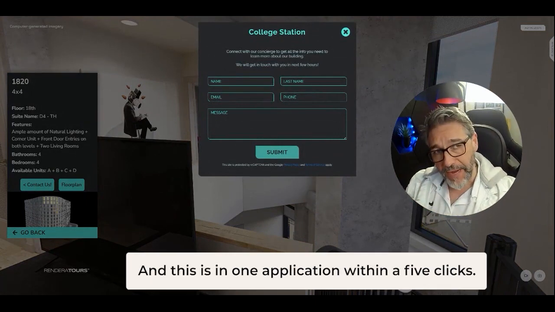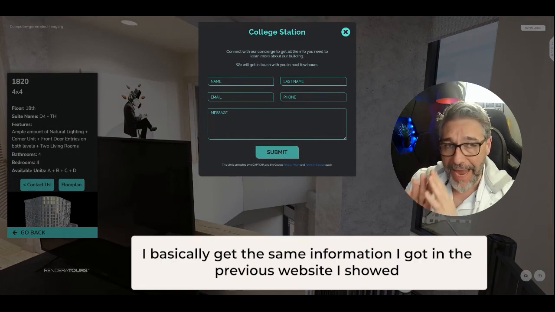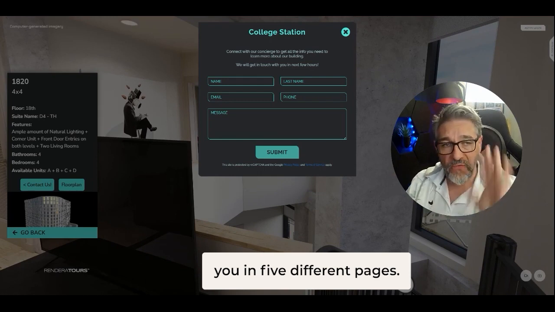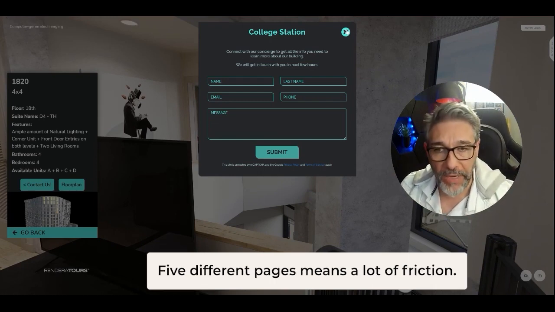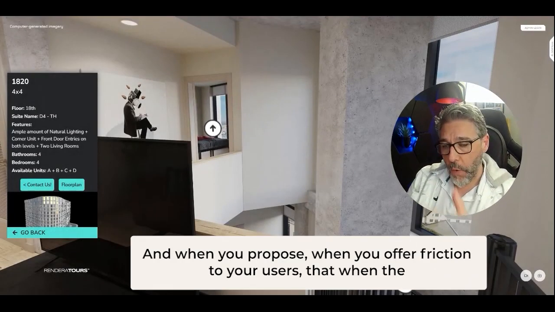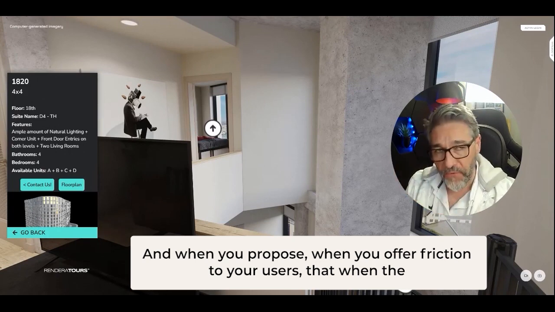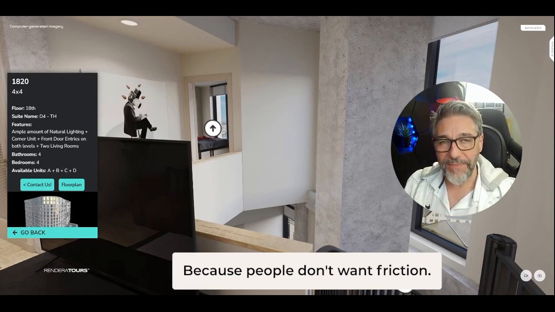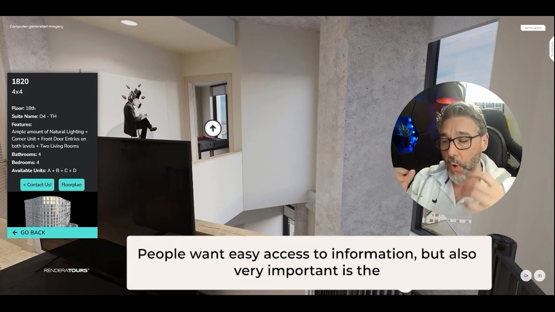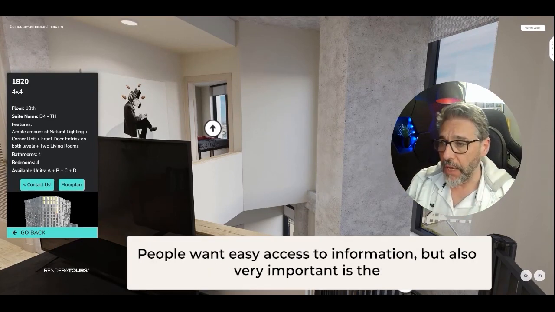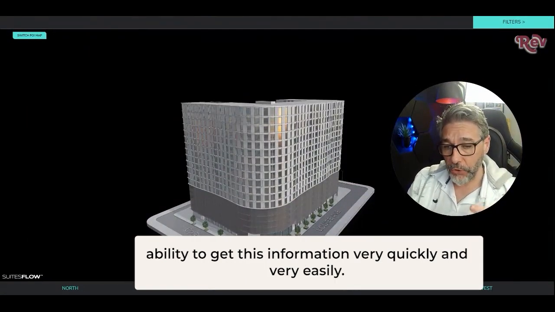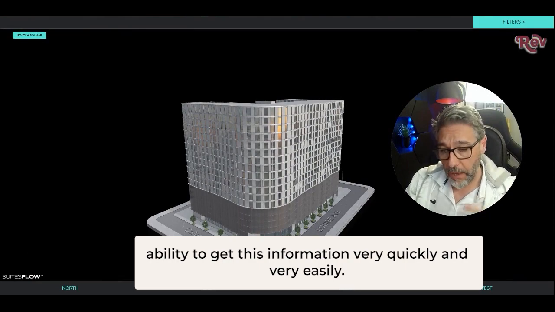Within 5 clicks, I get the same information I got in the previous website I showed you in 5 different pages. 5 different pages means a lot of friction. And when you offer friction to your users, that's when the problem starts to arise, because people don't want friction. People want easy access to information. But also very important is the ability to get this information very quickly and very easily.